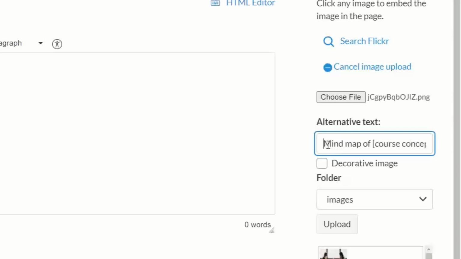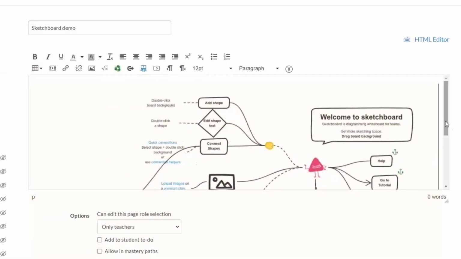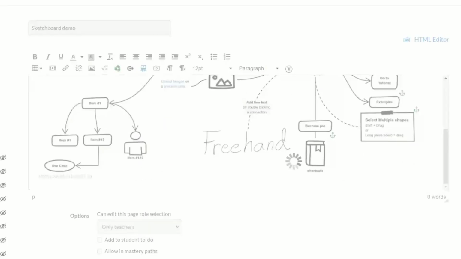No, I want to be a little more descriptive. So mind map of the course concept, and I could even describe it a little bit more, describing the process from A to C. If it's just decorative text, you can mark it as such, but I'm going to upload at this point. And here I have my image. So I'll go ahead and save and publish that.